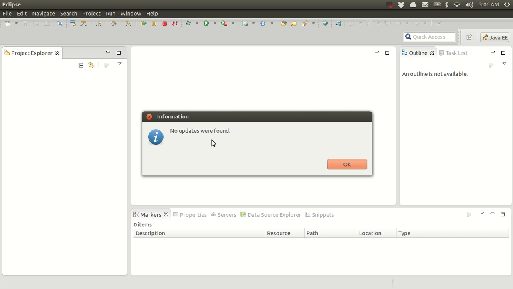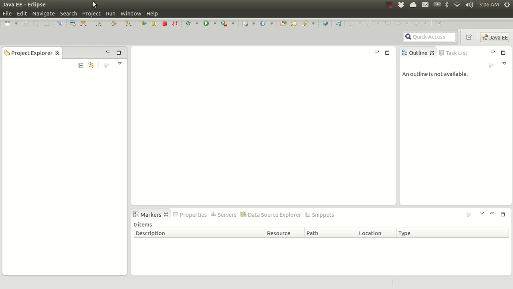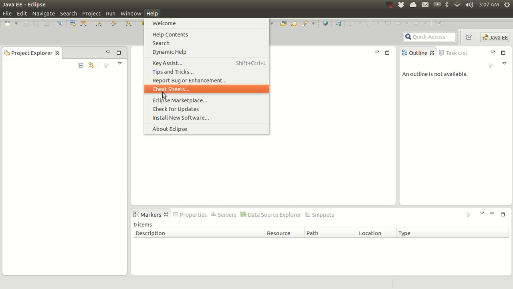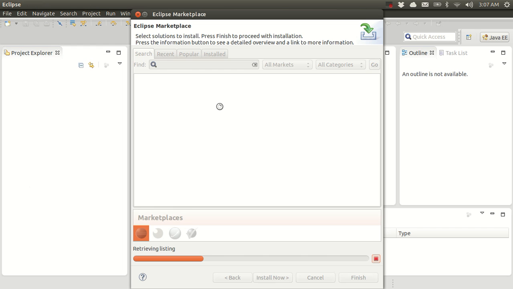See, no updates were found because it's been already updated. All right. So now at this point on, I want to be able to go into the Eclipse Marketplace, so you can see here.